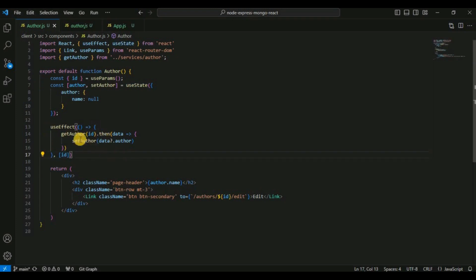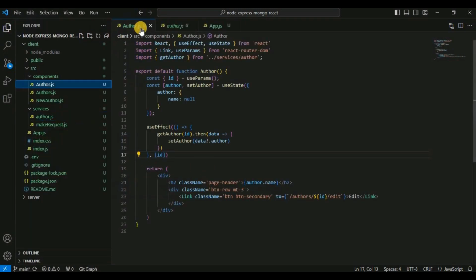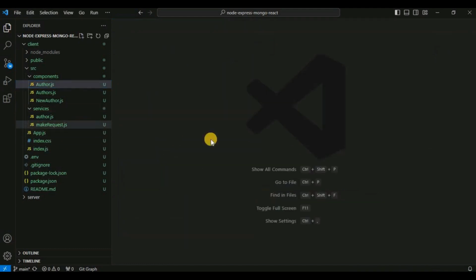Basically the getAuthorById makes an asynchronous call to the getAuthor function to fetch the author's data based on the ID. Once the data is retrieved, it updates the author. You can see the setAuthor updates the author state with the received data. Next I am rendering the author name. Next I will add the view button in the get authors page.